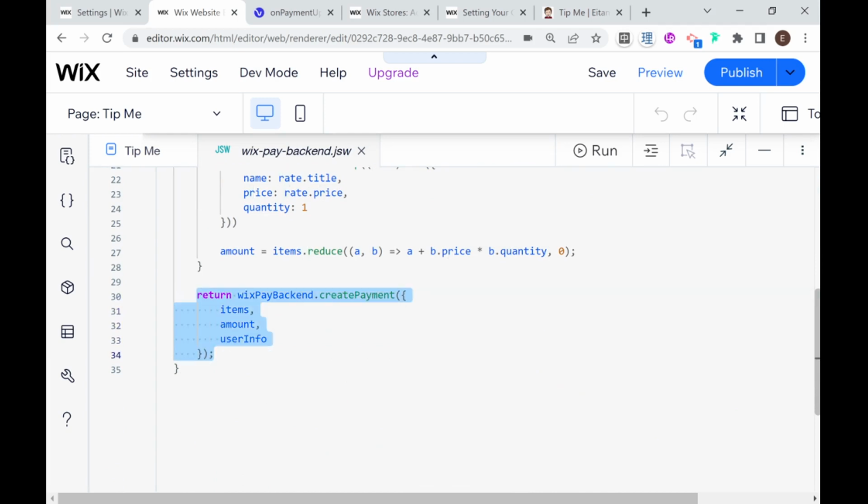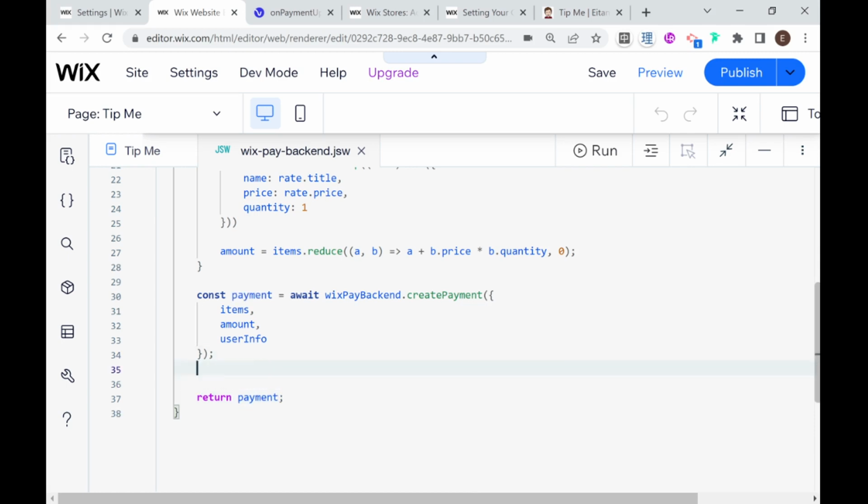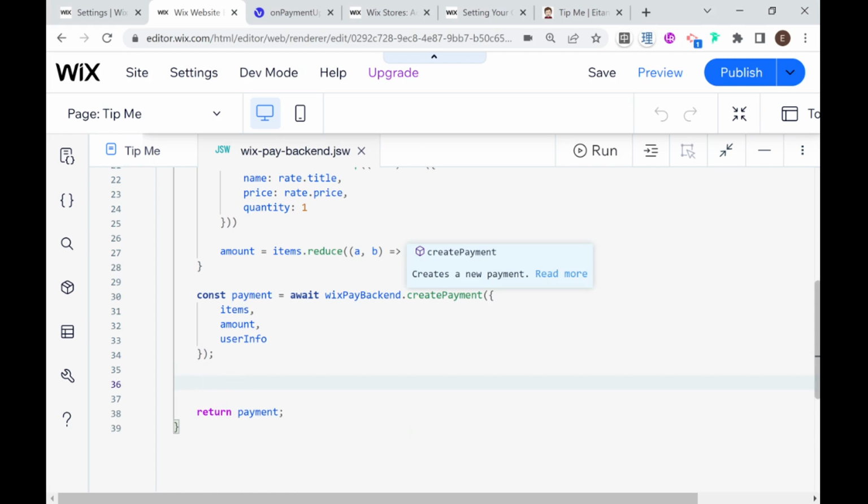because we are going to need to access the payment in the backend. At the moment, we're only accessing the payment in the front end, but we want to access it in the backend. So what we're going to need to do is change this from return to const payment equals await wixPay. And then we're going to be returning this payment. But we can actually do other things with the payment now before we return it. And that thing that we're going to be doing is inserting an item to the tips collection.